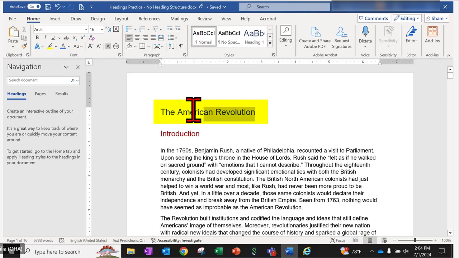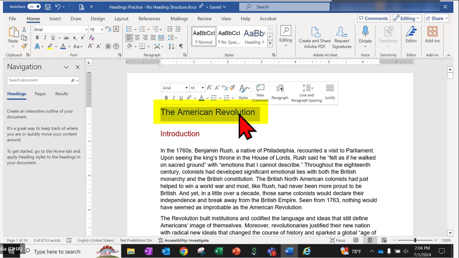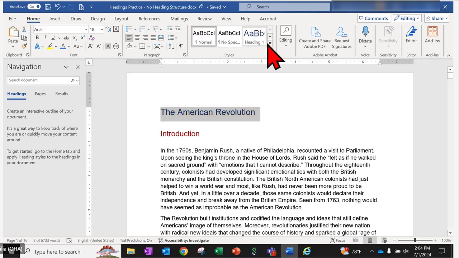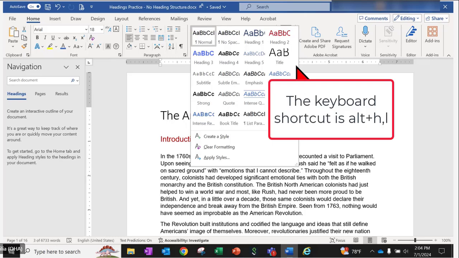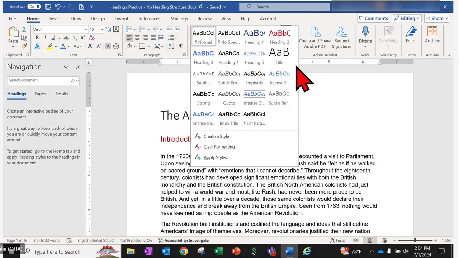In order to properly tag items as headings, highlight the desired text, select the Home tab in the ribbon, then navigate to the Styles section. The keyboard shortcut for this is Alt-H-L. Here you will be able to select the appropriate heading level. For this example, we have selected the text, The American Revolution.